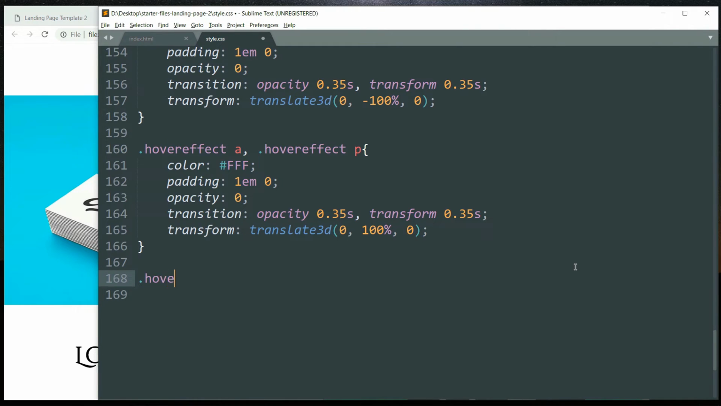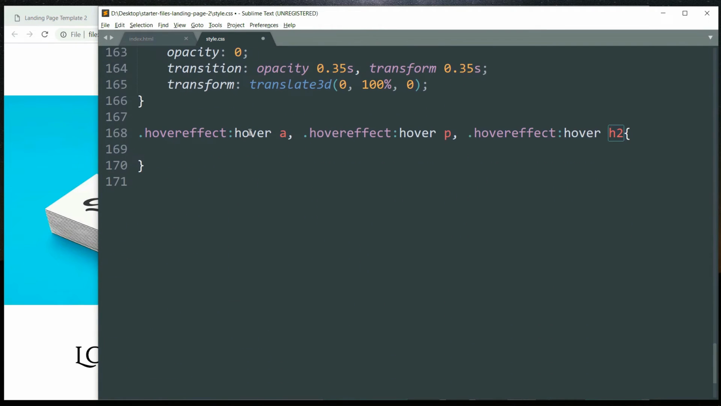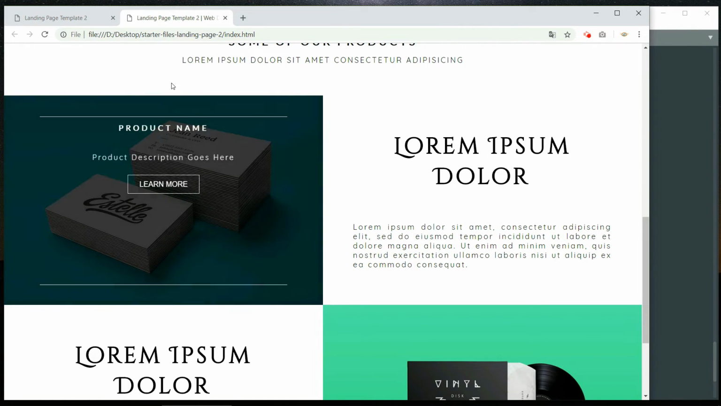.hover-effect:hover. Let me just copy this. .hover-effect:hover a, .hover-effect:hover p, .hover-effect:hover h2. So you can see that we have already defined a, p and the h2. Now we need to define the hovering effect over these tags. Opacity 1, transform: translate3d(0, 0, 0). And the hovering effect is complete.